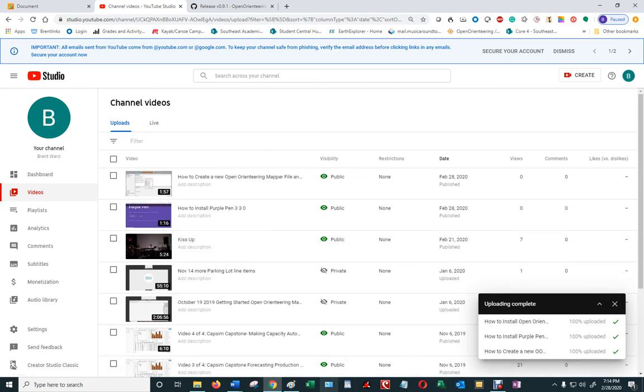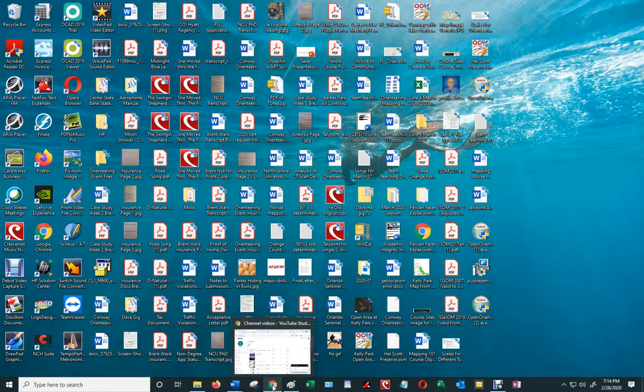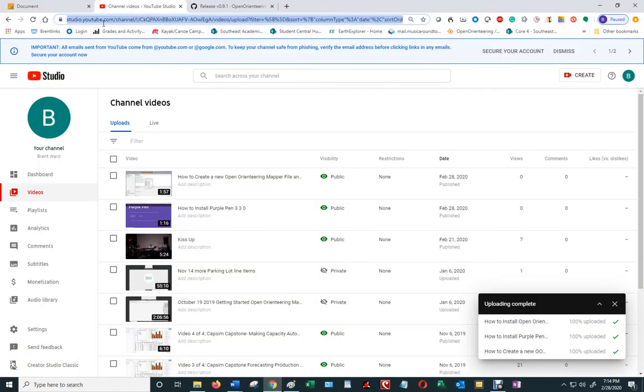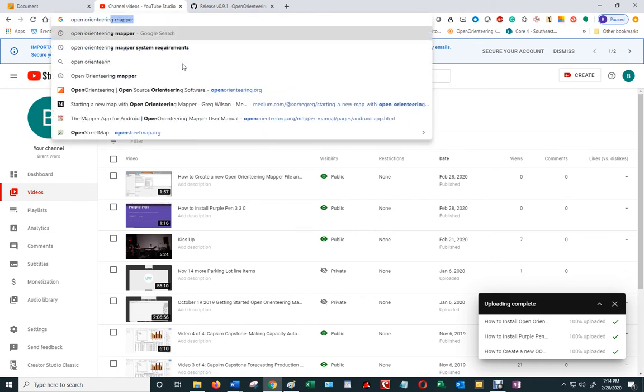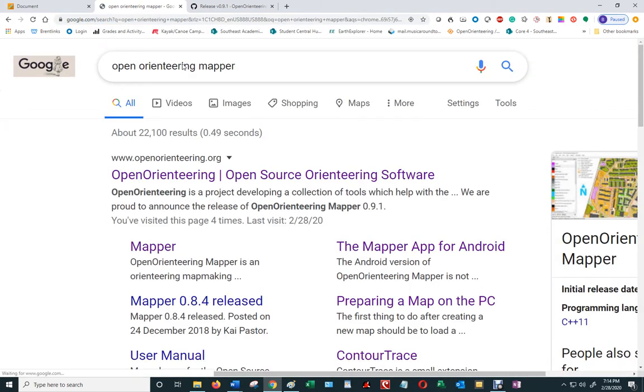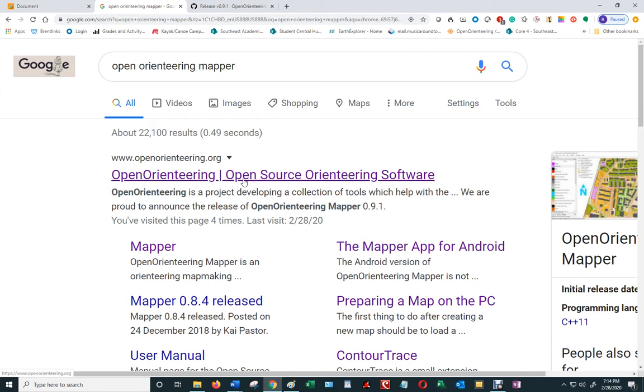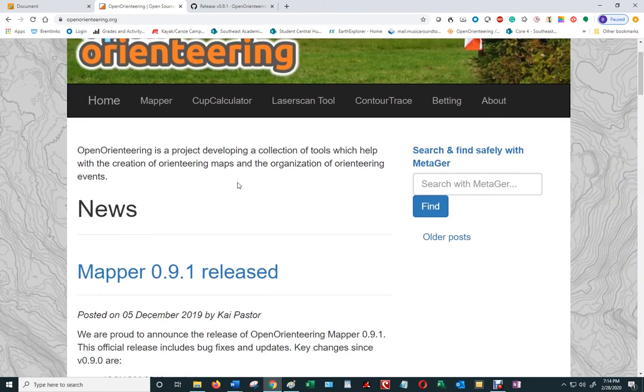Okay, this video will show you how to download and install Open Orienteering Mapper. The first thing I would do is go to Google and type at the top, Open Orienteering Mapper. And that's the first item that appears.